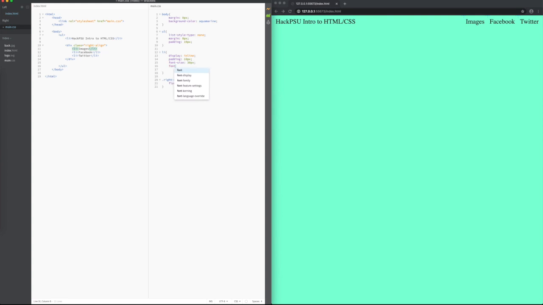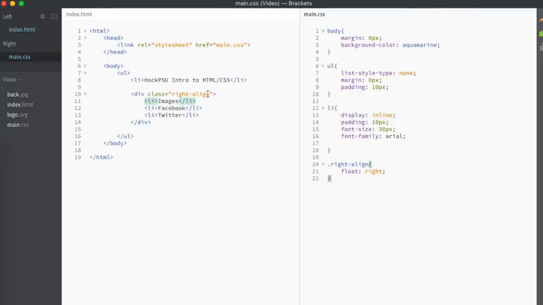And font family, just do Arial. Cool. So padding basically allows for breathing room. Font size is the font size, and font family is what font you want to set. So everything that has an li tag around it is going to have these properties now.